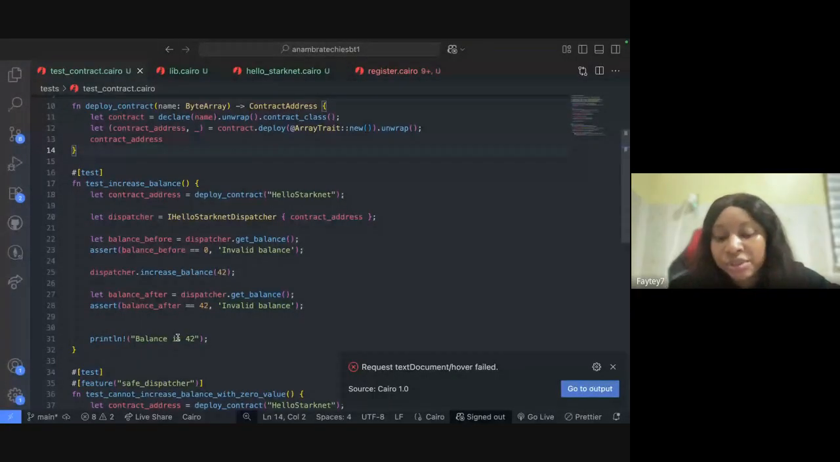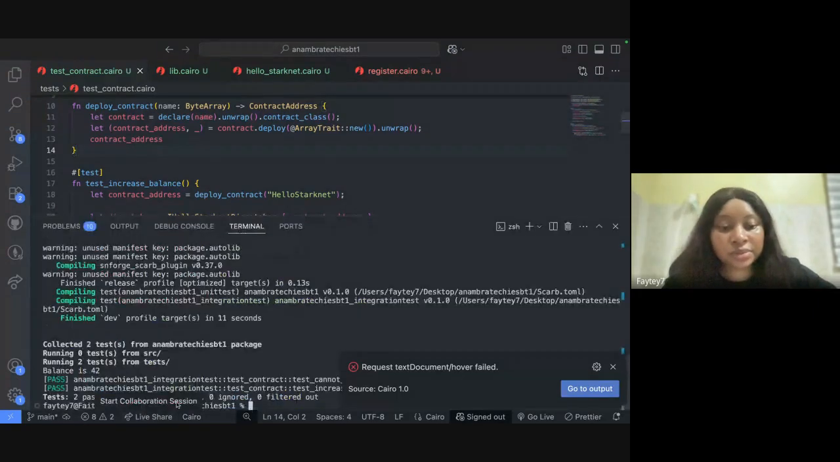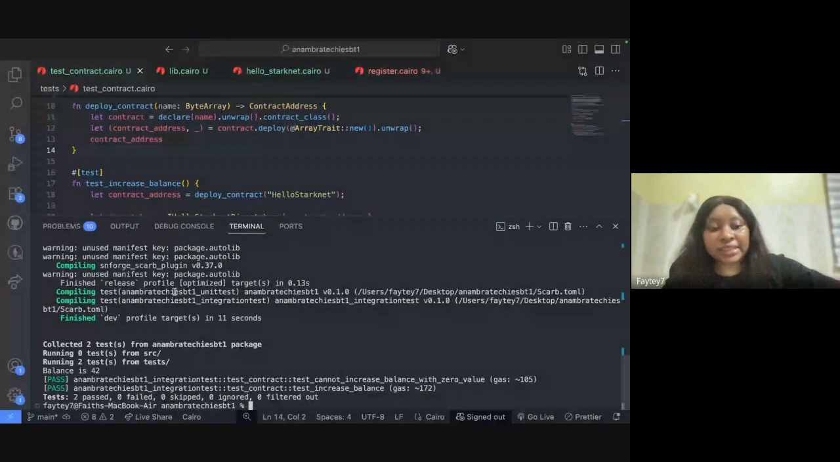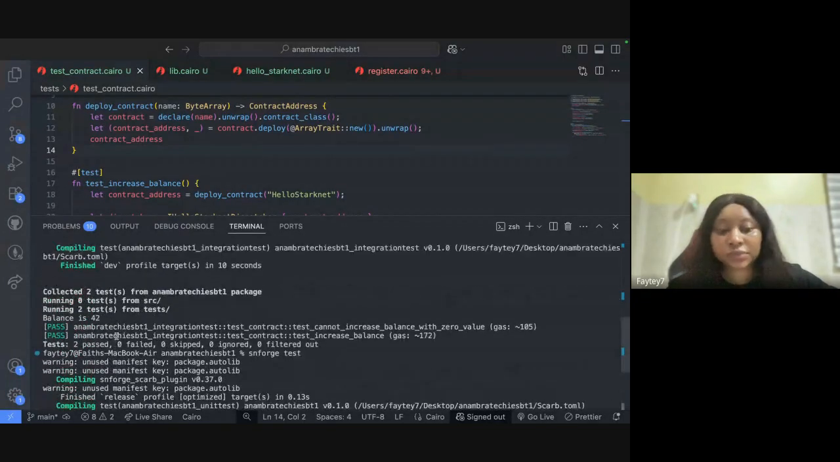I wrote this, so you can use this for debugging sake and just to see what is going on, that everything is working fine. When we run the test, which I'm going to run, you can see here, this is what it generated for us. The first test, to make sure this balance is not increased with a zero value, was successful. And then the test to test this increased balance, you can see the name of the test here, test increased balance. It also passed.